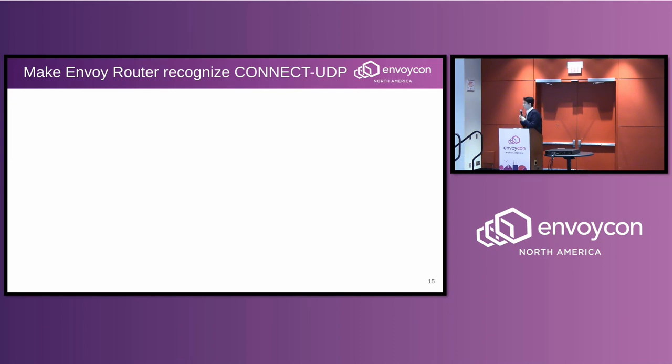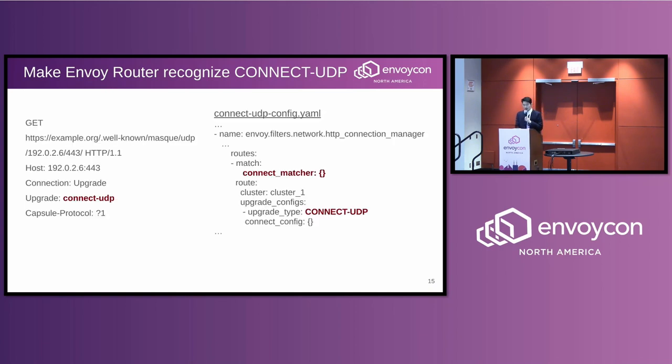And then we made some changes in the router filter. As I mentioned, the router filter is responsible for routing a request to the correct upstream cluster. We made the existing connect matcher, which originally only matched HTTP connect methods, also match the HTTP CONNECT-UDP request. We also introduced a new upgrade type token, CONNECT-UDP, so that a routing rule can specifically match CONNECT-UDP requests. In this example CONNECT-UDP config YAML file, an HTTP CONNECT-UDP request will be routed to upstream cluster 1.